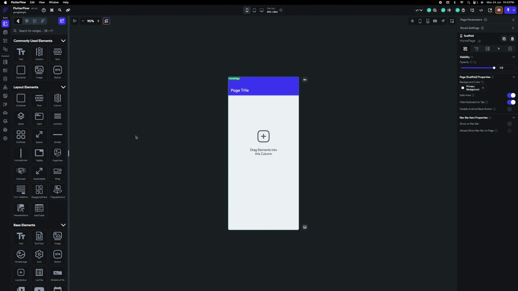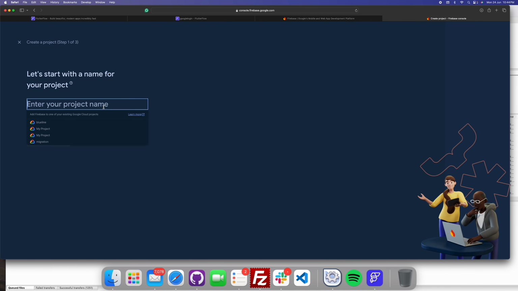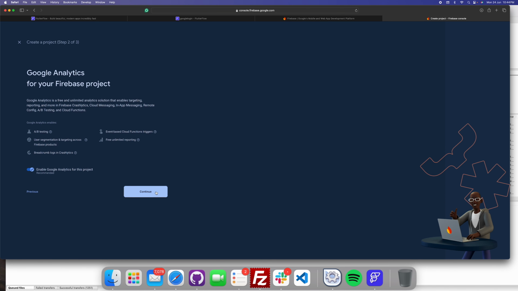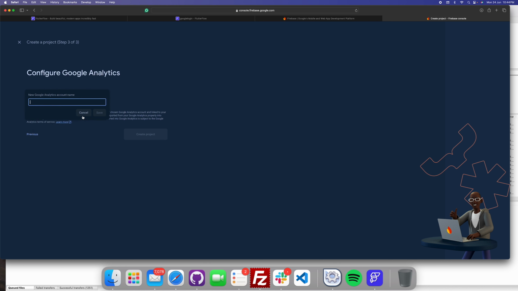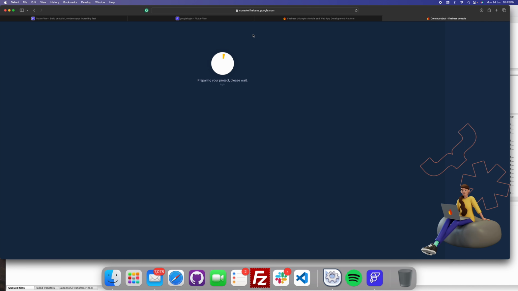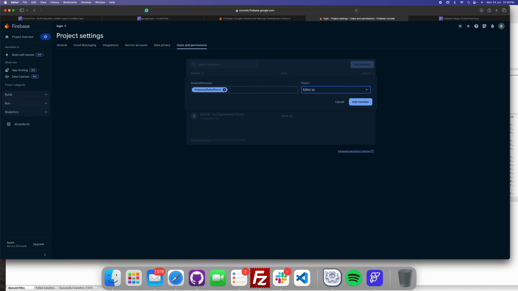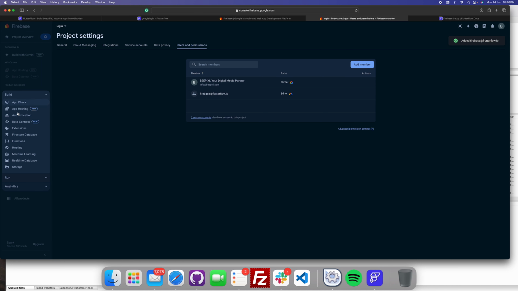Now go in settings, Firebase, and also open firebase.google.com and create new project there. Once that project is created, click on create project. Once that is created, go to users and permissions and add Firebase at flutterflow.io as the editor. Build and click Firestore database.